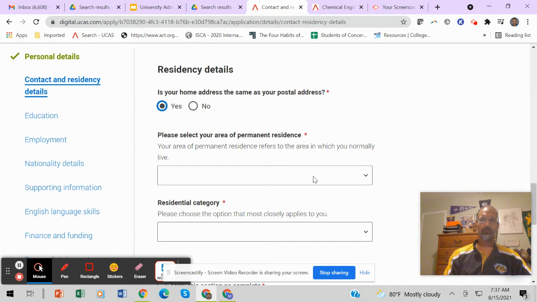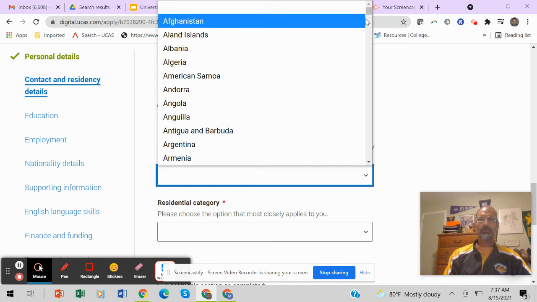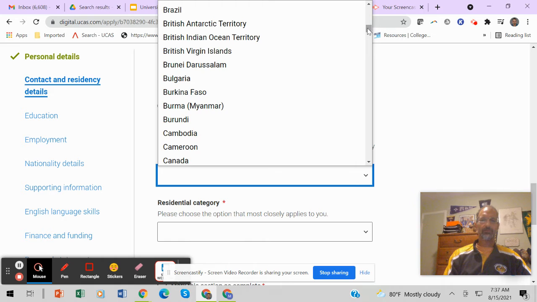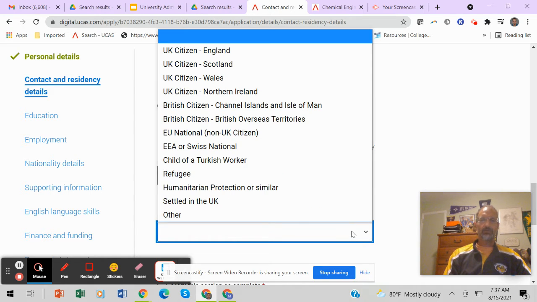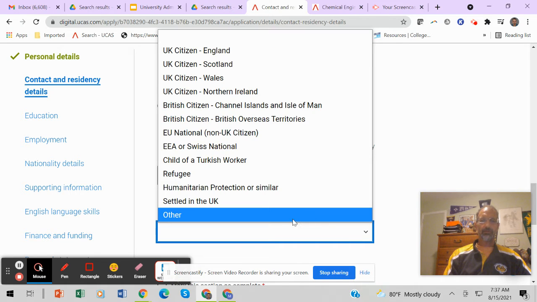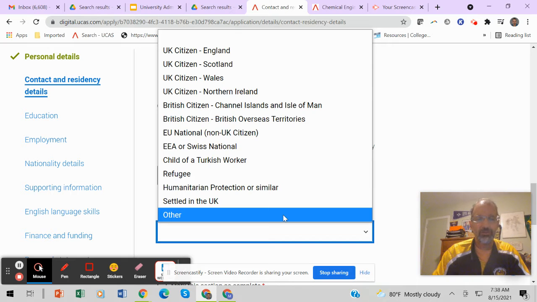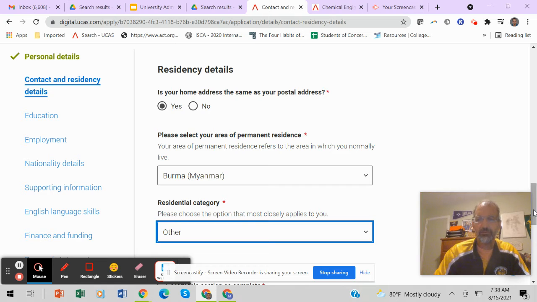Please select your area of permanent residence. Area of permanent residence refers to the area in which you live, and the area in which I live for most of the time is Myanmar. So my category is I am not a UK citizen, I'm not a British citizen, I'm not an EU national. For those of you who are any of these things, if you're an EU national but non-UK citizen, then you tick that, or if you're a Swiss national, that. Okay. So I am other.